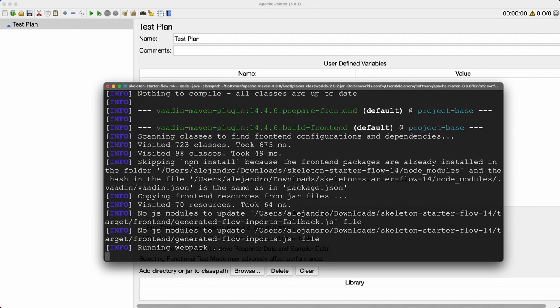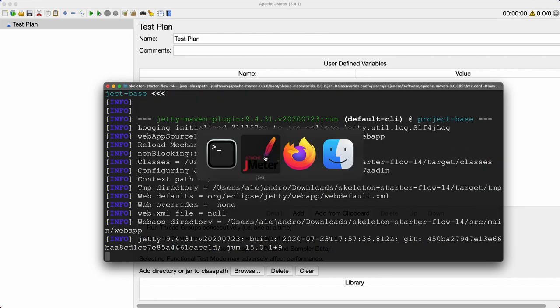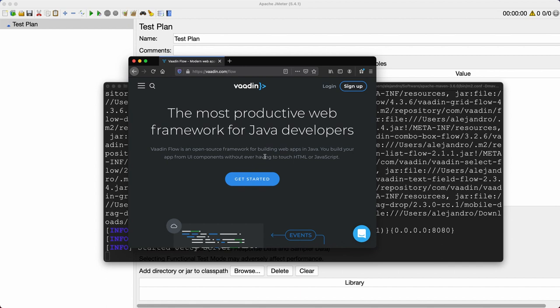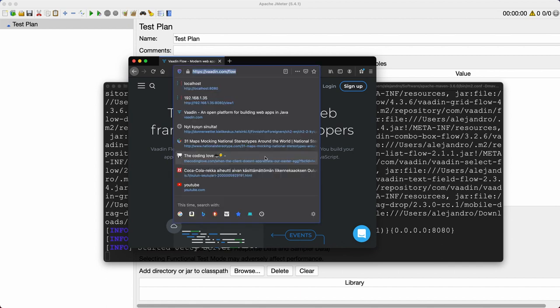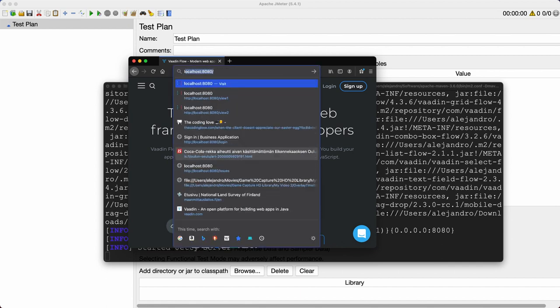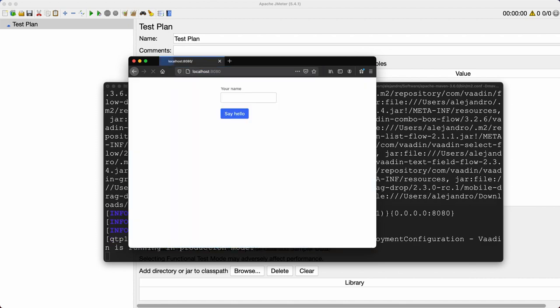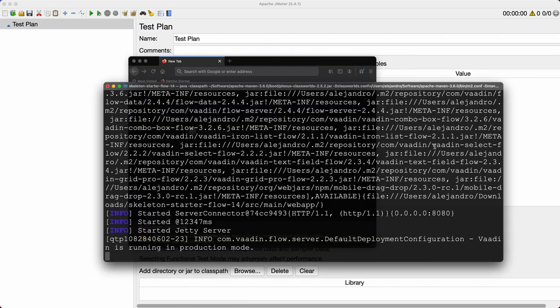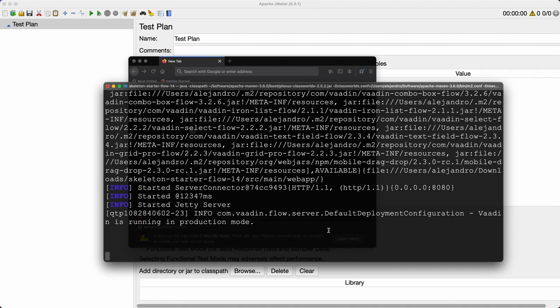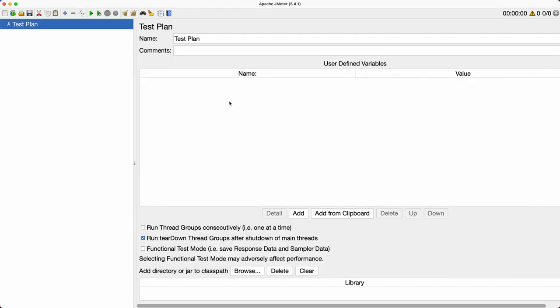And once it compiles, we should double check that it runs and it's working in the browser. I'm going to use Firefox here, because we're going to make some changes to the configuration of the browser. So let's see if it works. Right, so it works. We don't need this anymore. We can see that the application is running in production mode here in the log. So that's very good. Now let's jump into Apache JMeter.